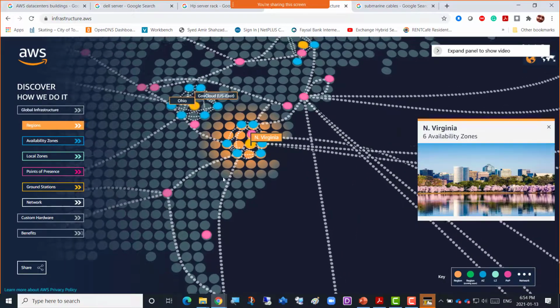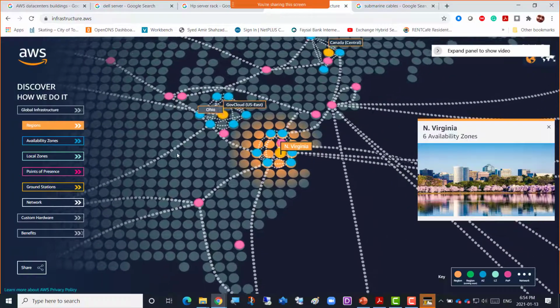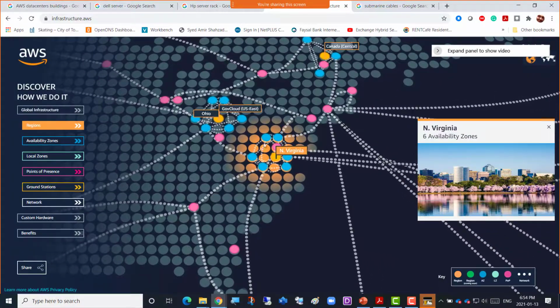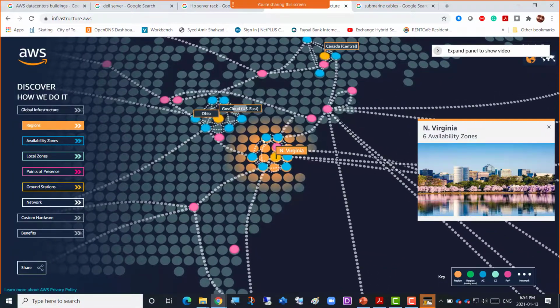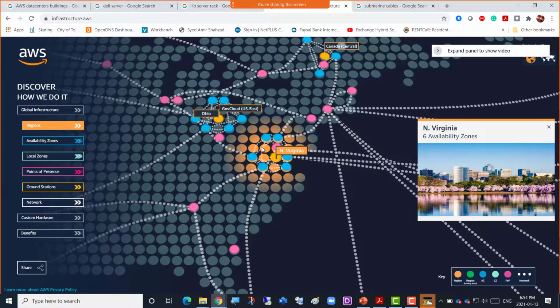This is why the whole planet is crazily going towards cloud, because the cloud service providers have spent billions of dollars in making state-of-the-art infrastructure and they say, hey, trust us, you want to check our data centers.